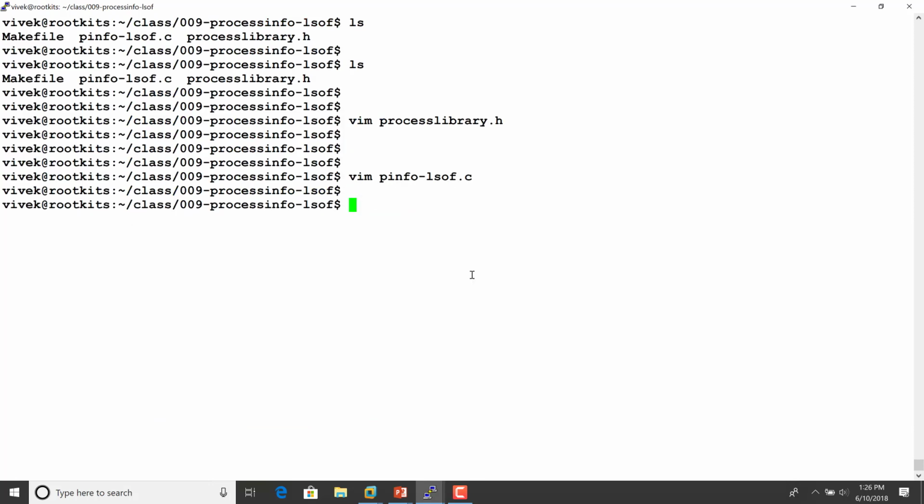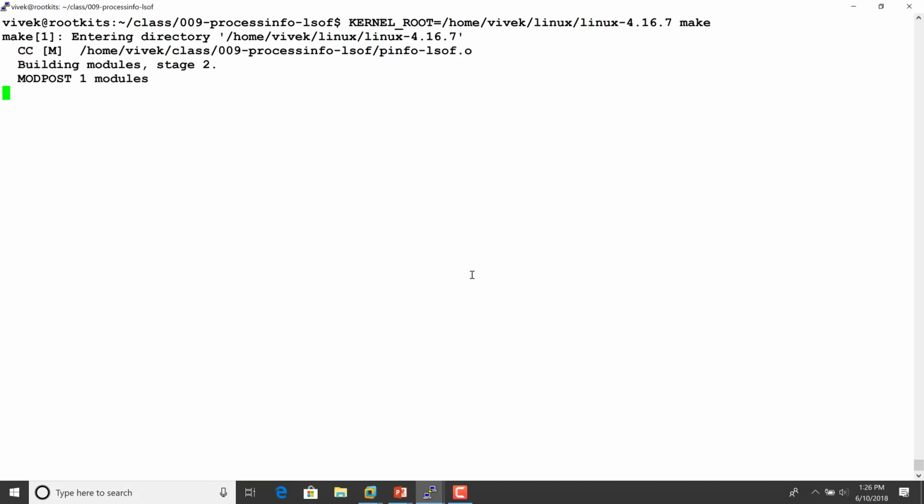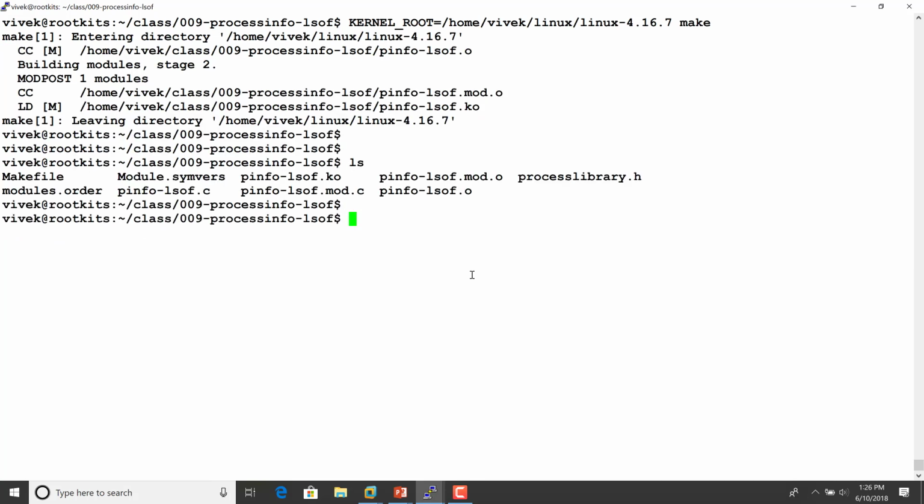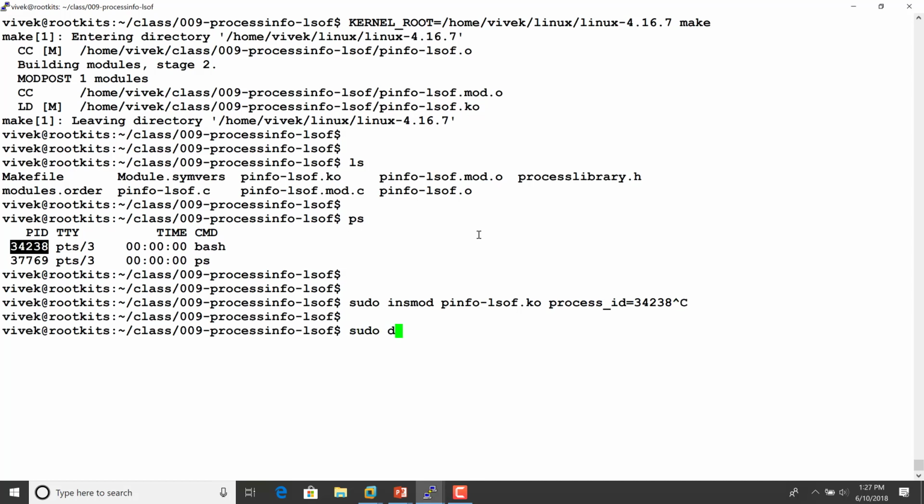Great. So now let's compile this. Just make sure this or anything else is loaded. Very good, nothing is loaded. If I do a PS and let's say we want to look at what is happening for our bash prompt, I can do a sudo insmod pinfo.ko process underscore id equals, paste this. My bad, before that let me clear dmesg, just makes it easier.